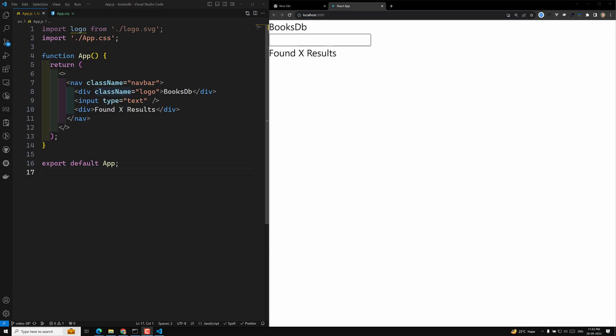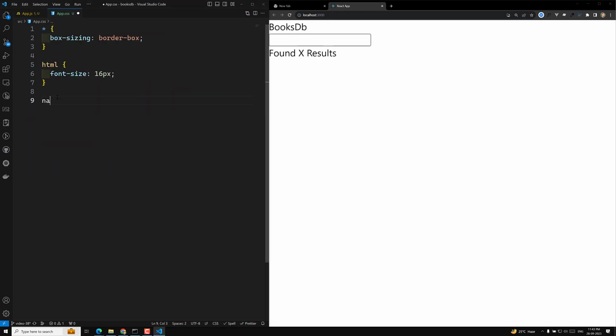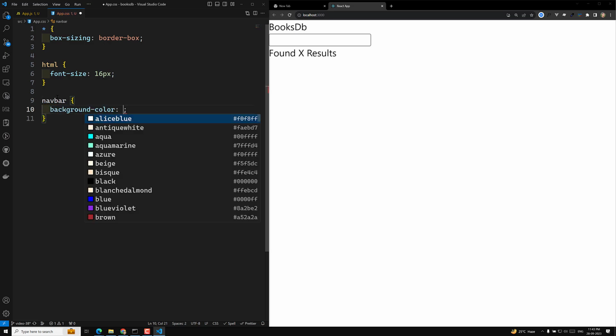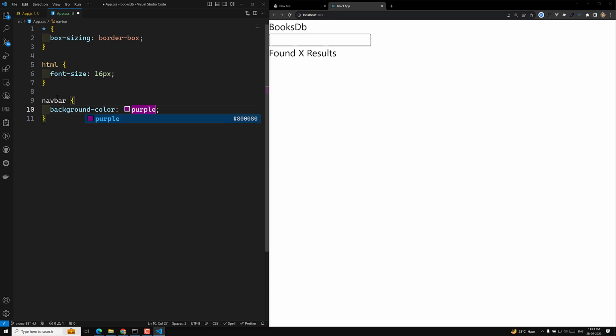So here we are able to see it. So let's try to design this one. So here for this navbar, I will be writing something like background color purple. I will give a background color of purple. Let's see how the color will come.